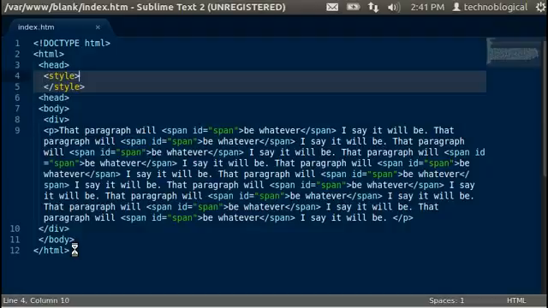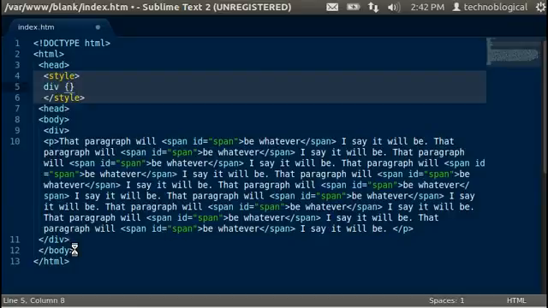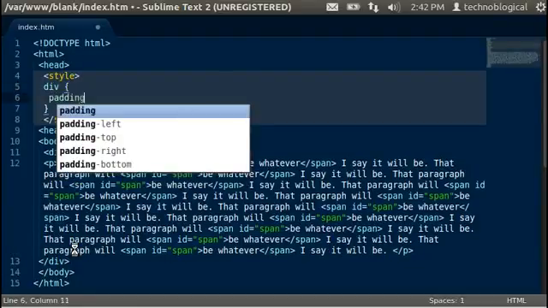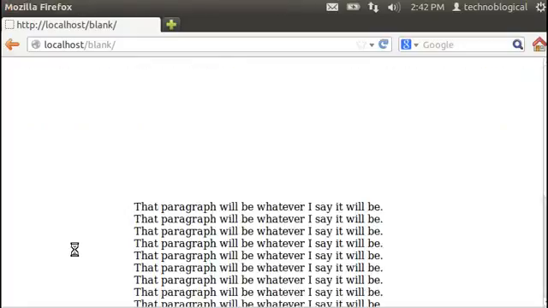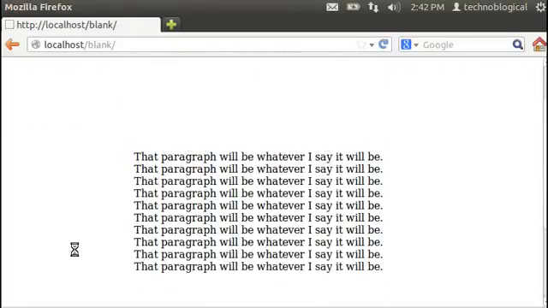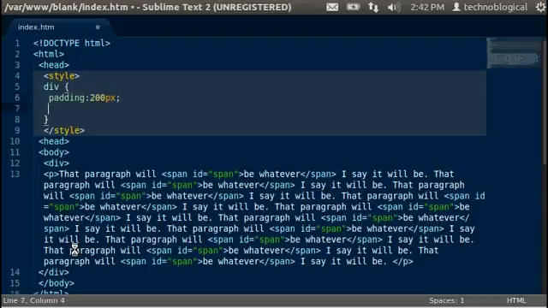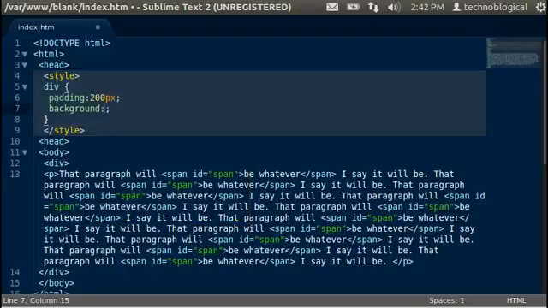So to start out, we're going to do a div, and we're going to do a padding of 200 pixels. Save that, refresh. There we go. We got a little padding on the div, so it squishes the paragraph together. So let's go ahead and do a background. Background colon, and that's all it is.